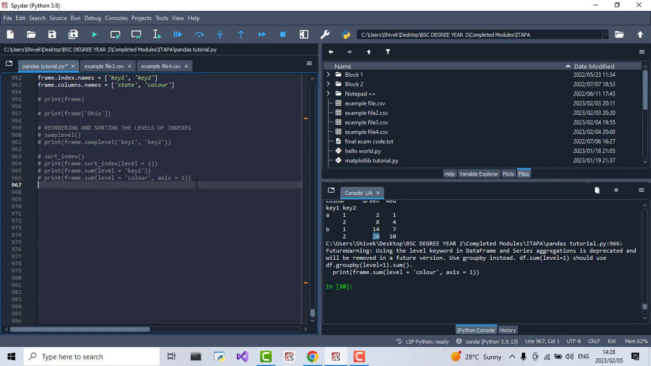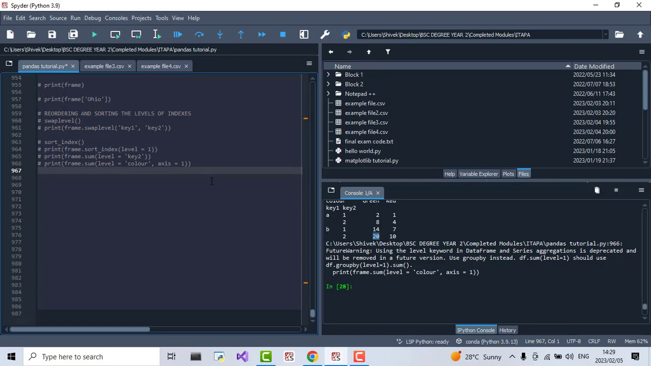Now that is fine. What I'd like to show you next is the concept of indexing with a data frame's columns. So let's create a new cell.